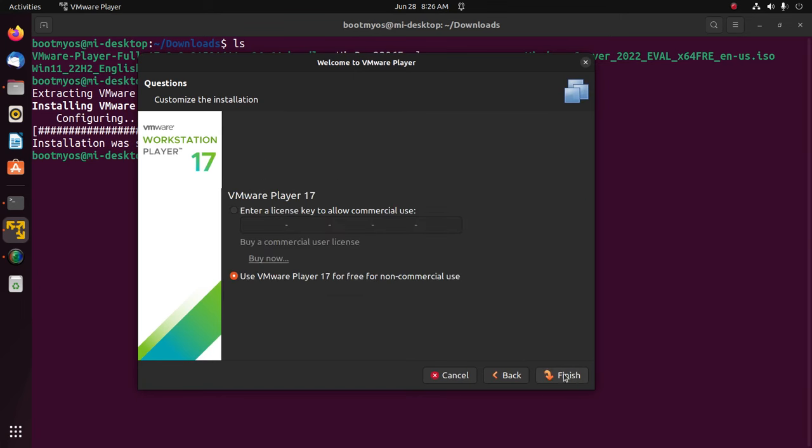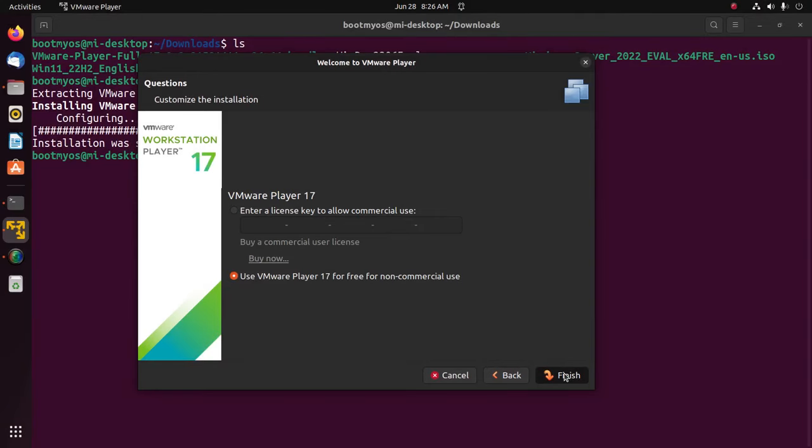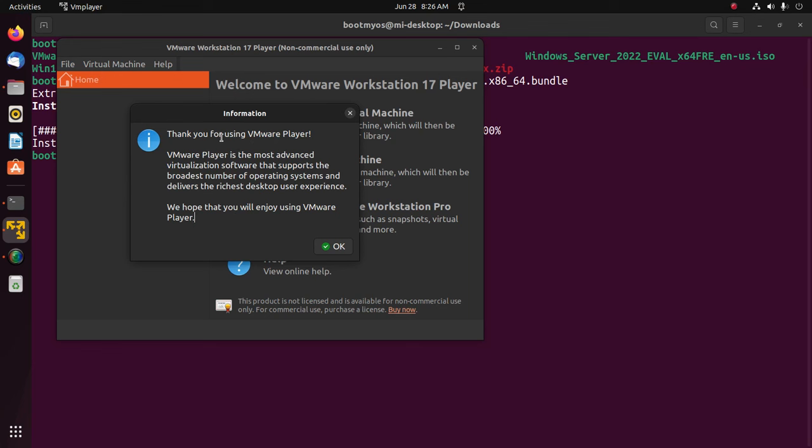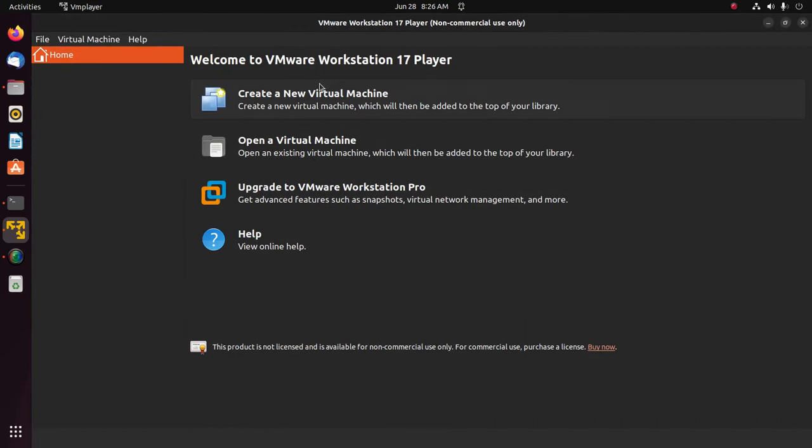Click on next. If you don't have a license key, select the second option to use VMware Player for free for non-commercial use. So click on finish. Now enter the password for your system. That's it. VMware Workstation Player installed successfully on your system. Now create a new virtual machine and install any operating system on VMware Workstation Player.